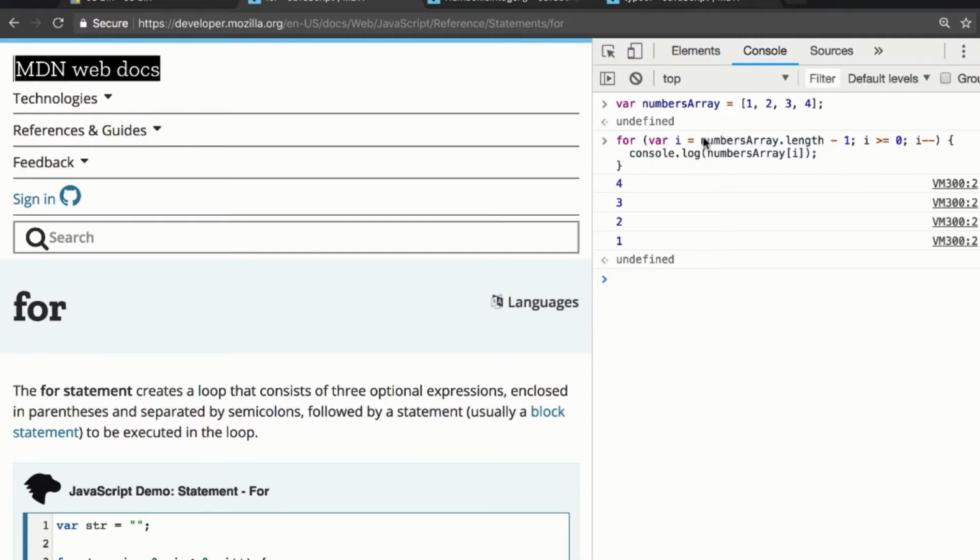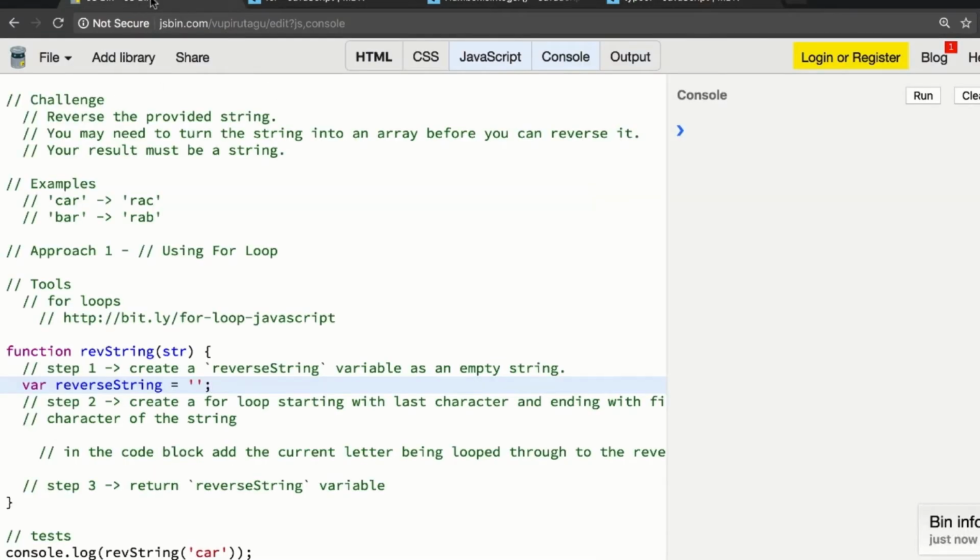Again, we get the length of the array minus 1 to set the last item in the array that we're going to start with. And then our conditional is that as long as our item is greater than or equal to 0, which would be the first item in the array, we run our code block. All right, so now let's go ahead and head back to our code and put this into practice.